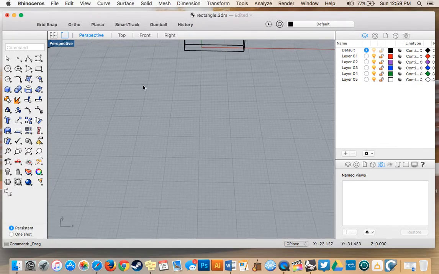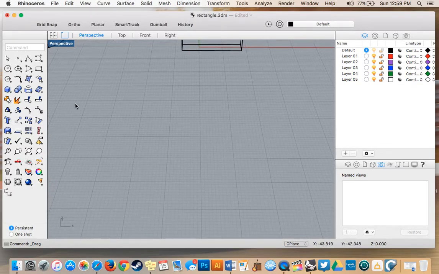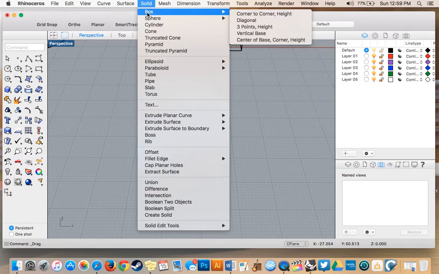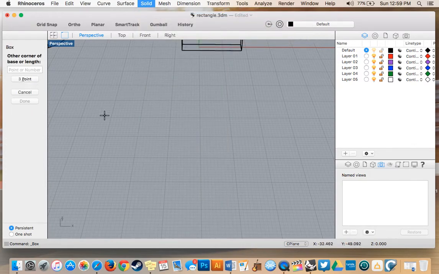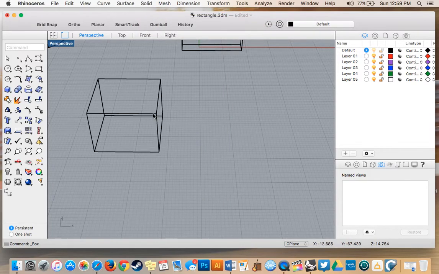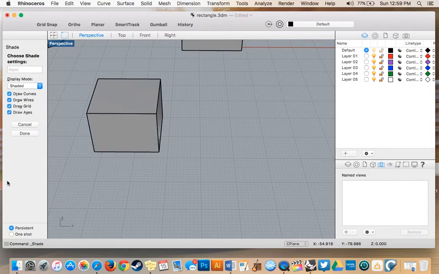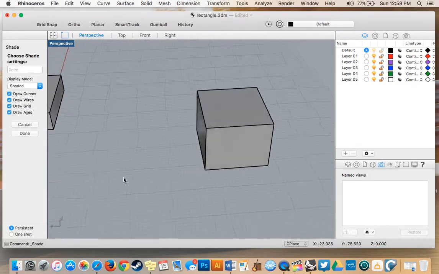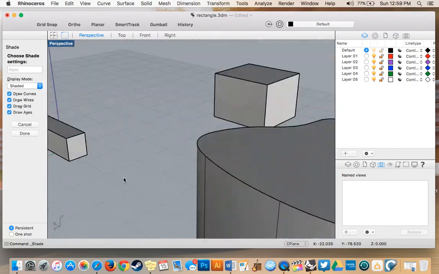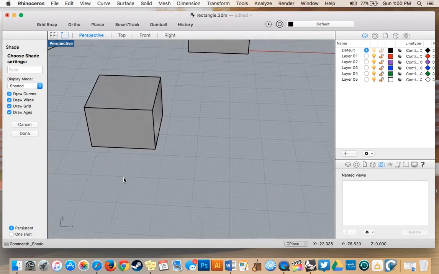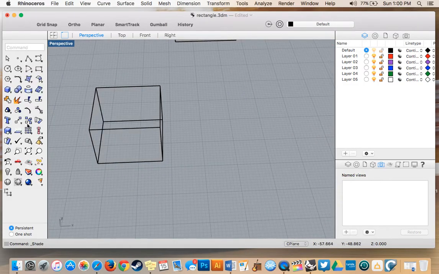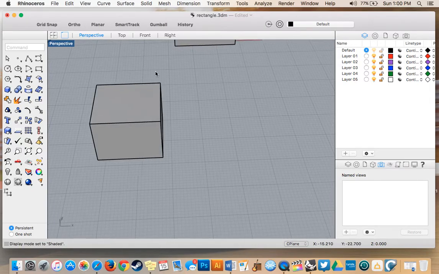The one we just did was a surface. It means we could look through it. When we create solids, it is completely solid. And when I go to shaded viewport, you can see we can't see anything through it. It's completely solid. I'll go ahead and keep the shaded on there.